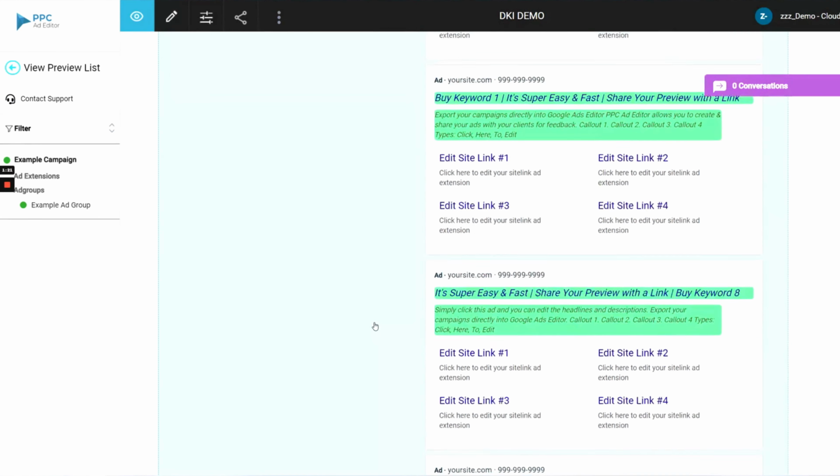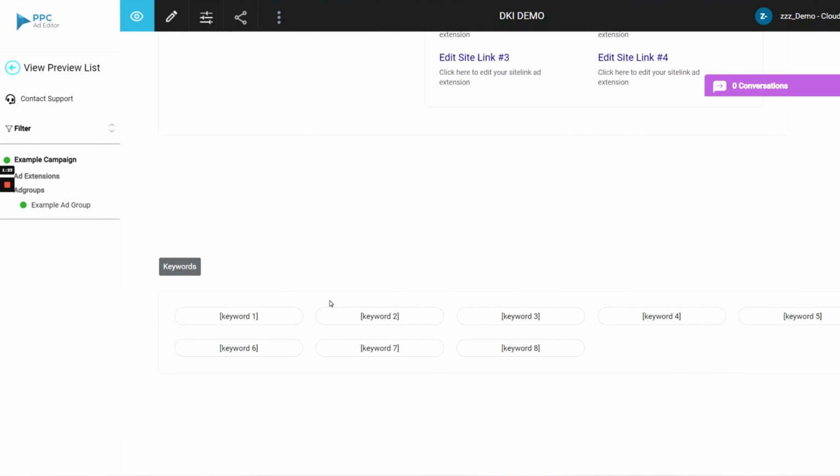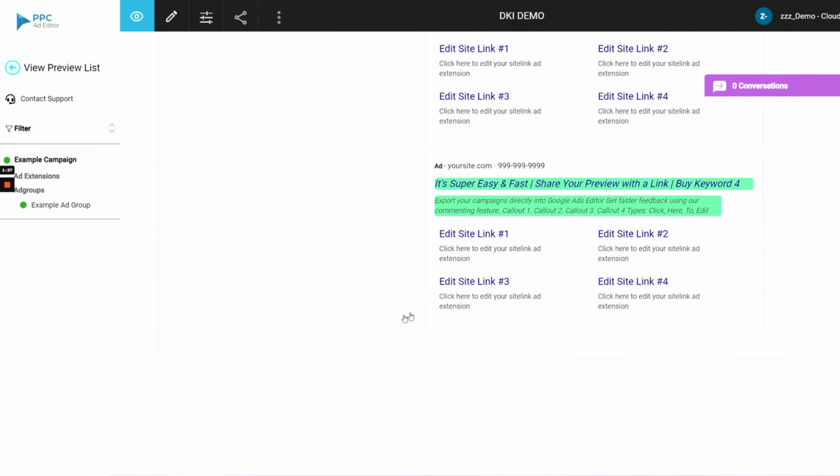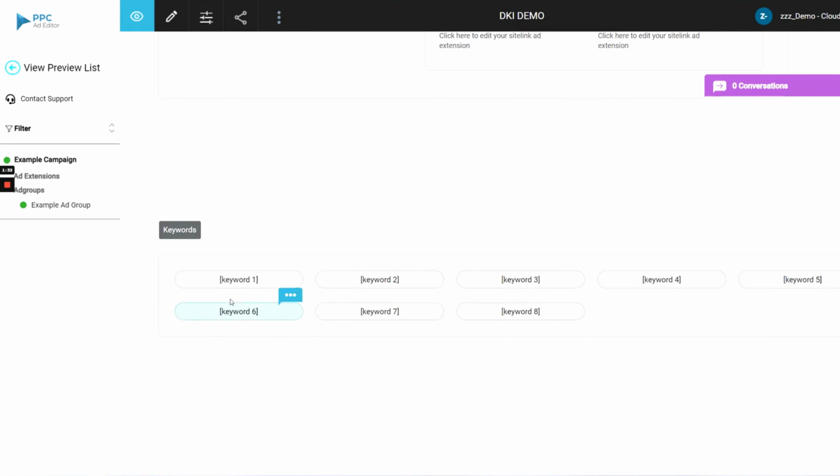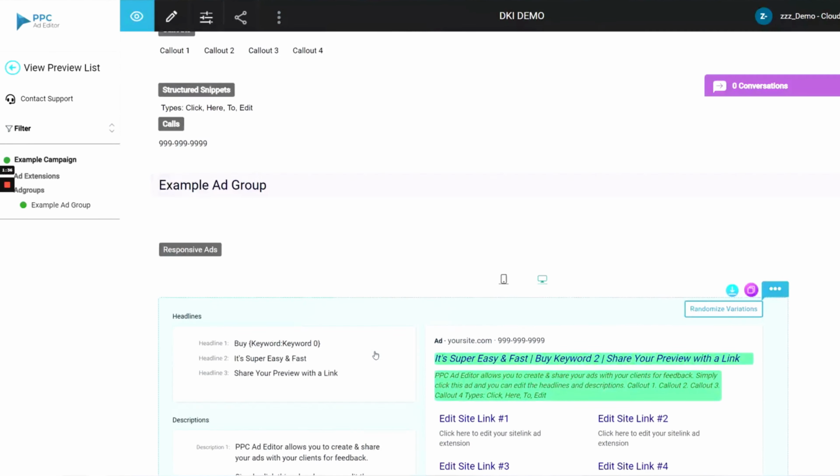Okay. And what I forgot to show you was my list of keywords. The reason why I chose keyword 0 is so that you could see how it populates in there. So as my keywords, I have keyword 1 all the way to keyword 8. So I'll scroll back up.